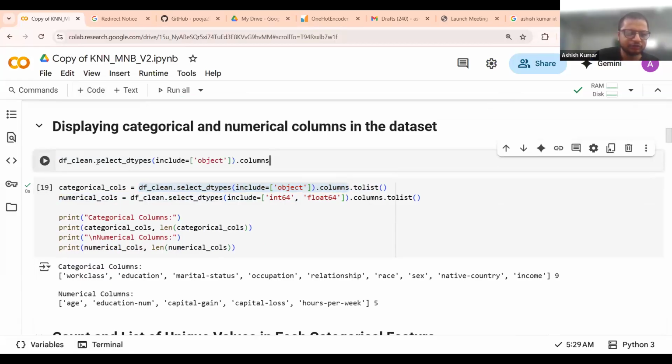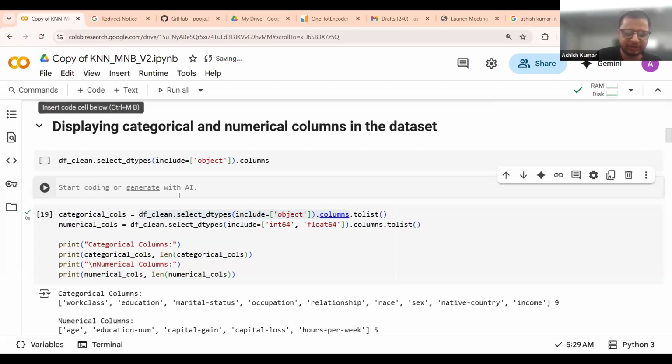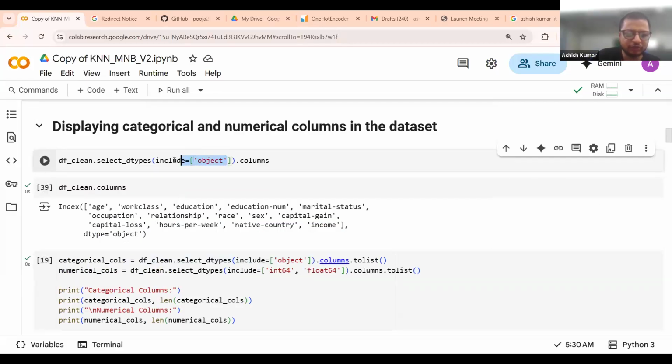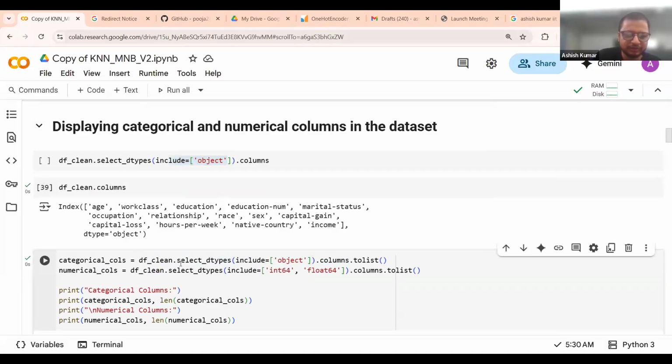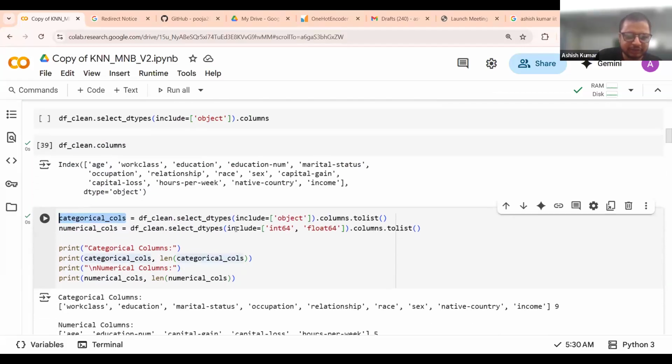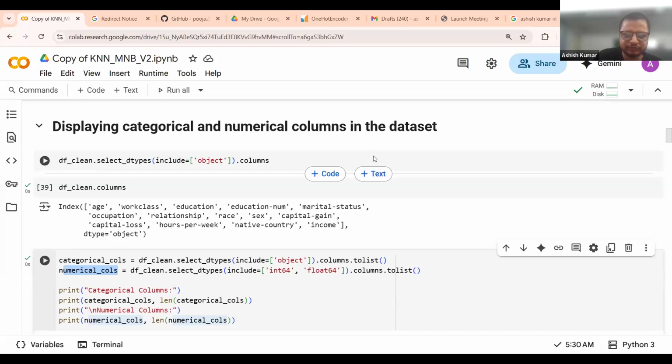Okay. After that, just for showing how it stores, df_clean is the name of the data frame. When we do df_clean.columns, it will give me all the columns. When I specify that I want the object columns, because in pandas the object columns are the categorical columns, it gives only the object columns. We store it in the categorical columns variable. Similarly, with select_dtypes we specify int and float columns, which are the numerical columns, and store them in a variable called numeric columns.